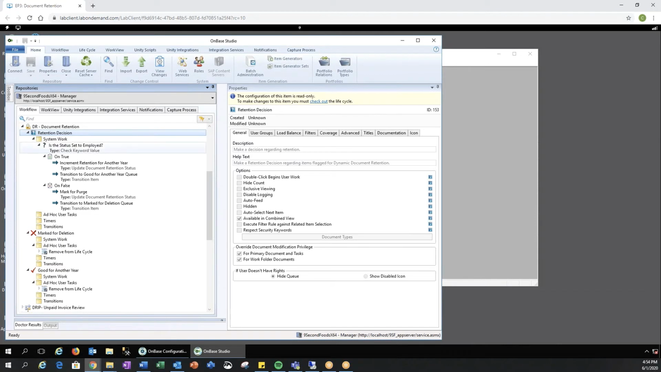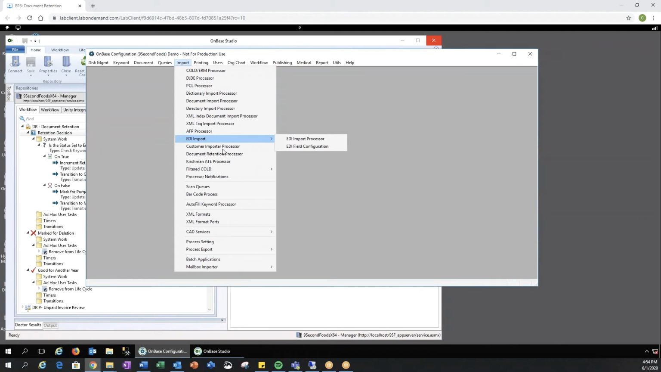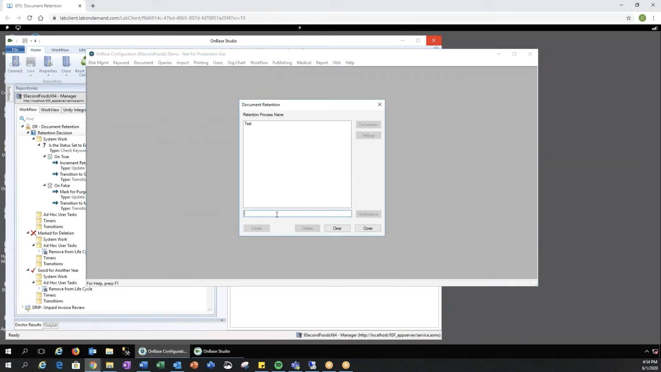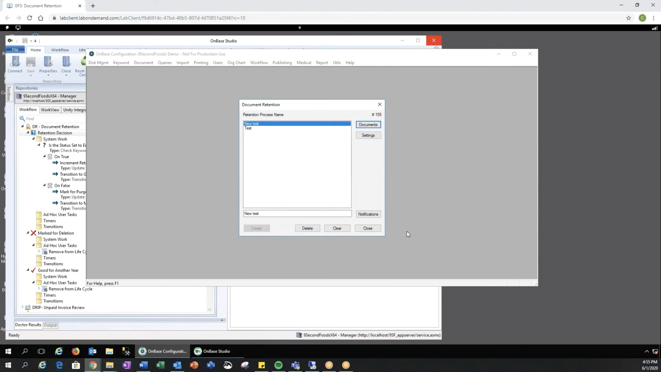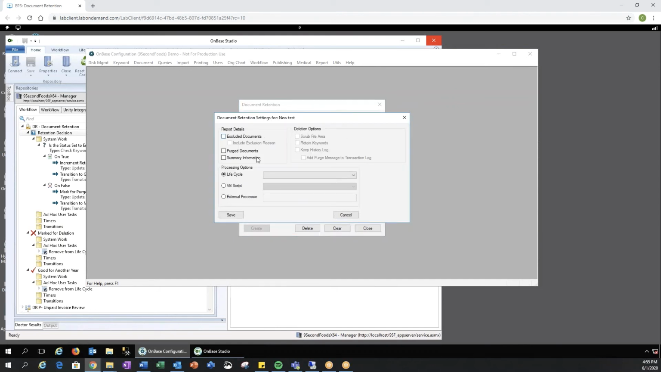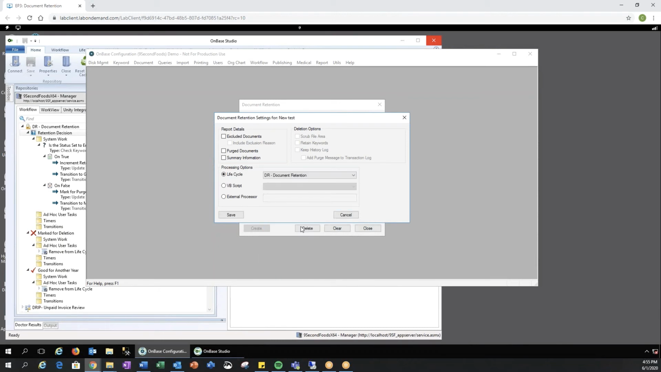So once I have my workflow queue, or I should say my workflow lifecycle set up, I then need to go back to my configuration, import, document retention processor. Again, I need to create a new one. And this time I want to create my evaluation process. You'll need to select the documents. You'll notice I'm only getting options for the documents where I selected that dynamic in the retention item when I was creating the document. So here now, when we go to our settings, this is where we would select the lifecycle of that document retention.